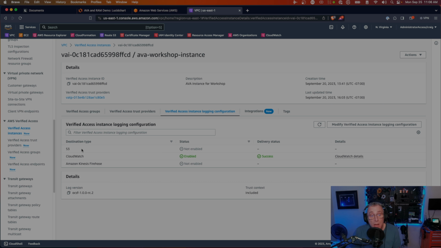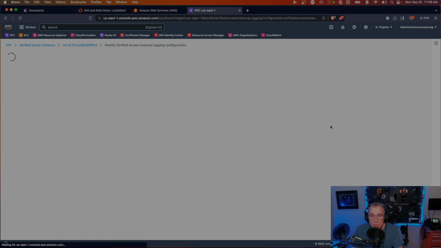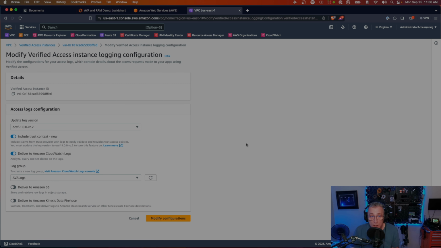I can configure a destination directly to S3. I can configure a CloudWatch destination, or I can configure an Amazon Kinesis Firehose destination. What I've done here is I've set this up to use CloudWatch because that's where I'd like my logs to actually land. Now, when I create or update my configuration, a few things I want to call out really quickly.